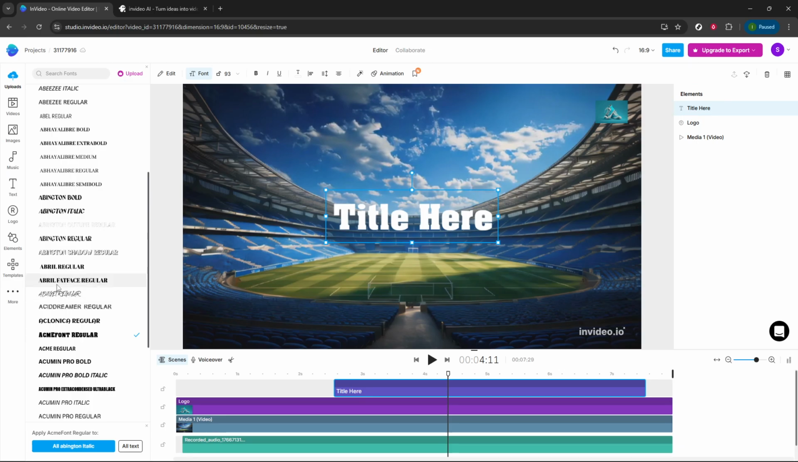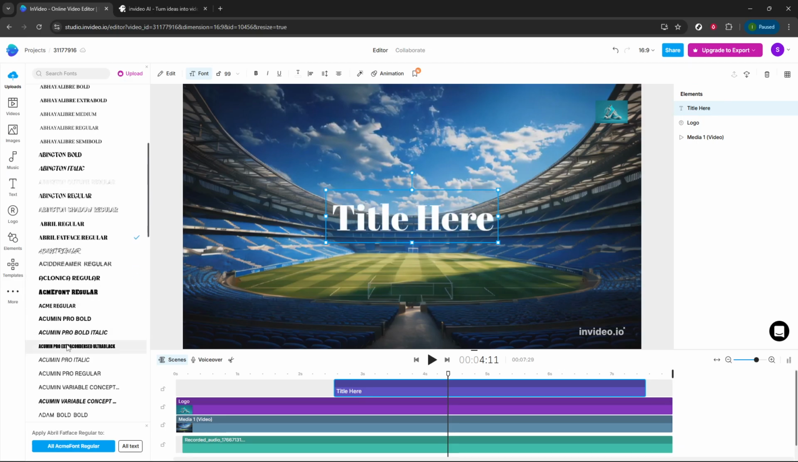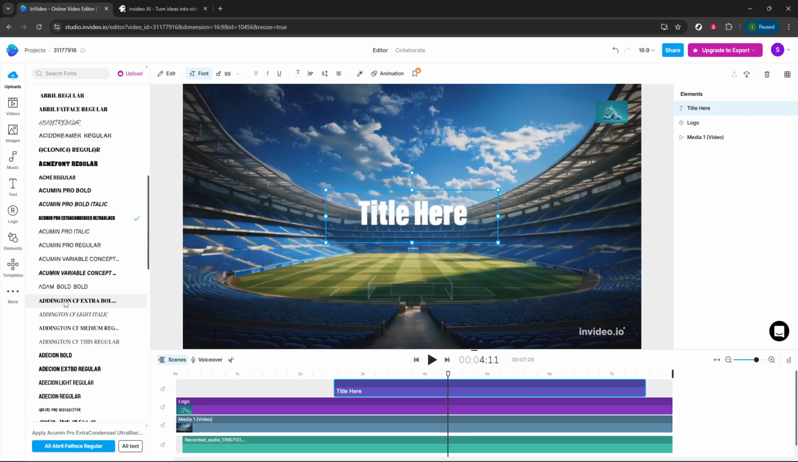Also consider brand consistency. Using the same font across scenes helps your video feel cohesive. If your project has multiple scenes, repeat the selection on each text layer where you want the new font for a consistent look. And that's it.